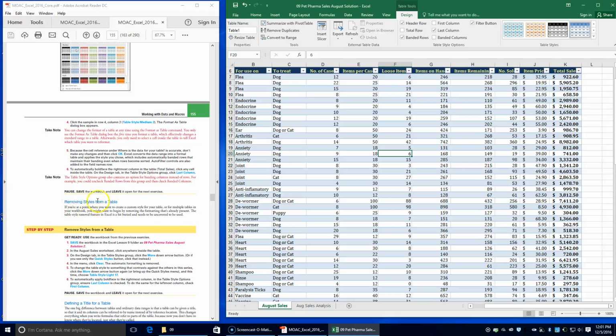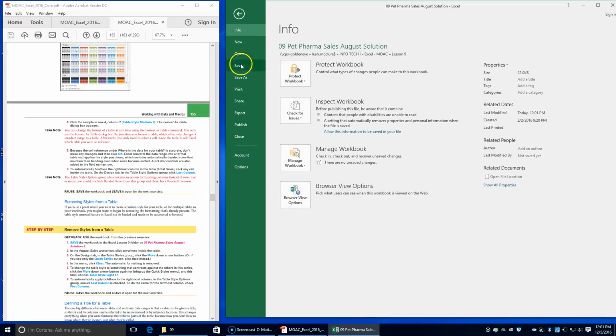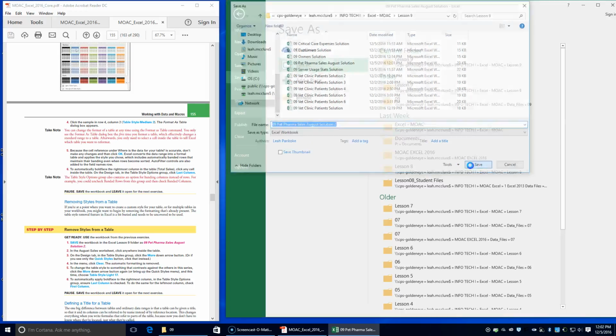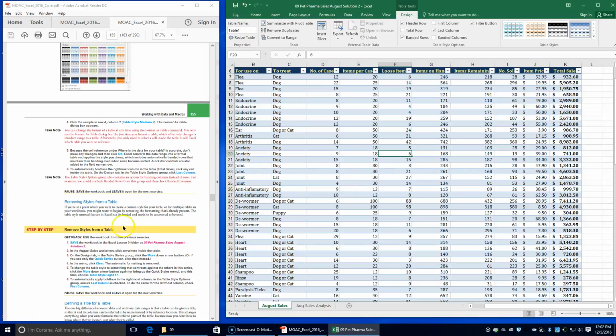Next, we're going to remove styles from my table. So we're going to save this document in our Lesson 9 folder as Pet Pharma Sales August Solution 2. Save. It says in the August sales worksheet, click anywhere inside the table. So I'm just going to click anywhere.